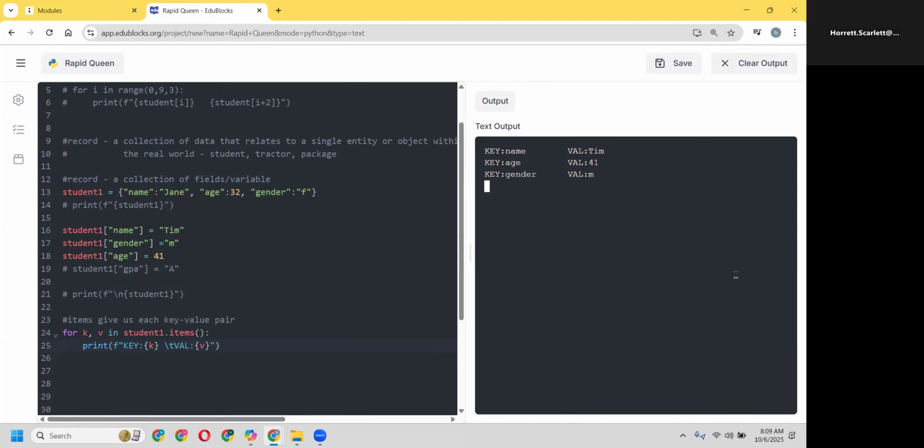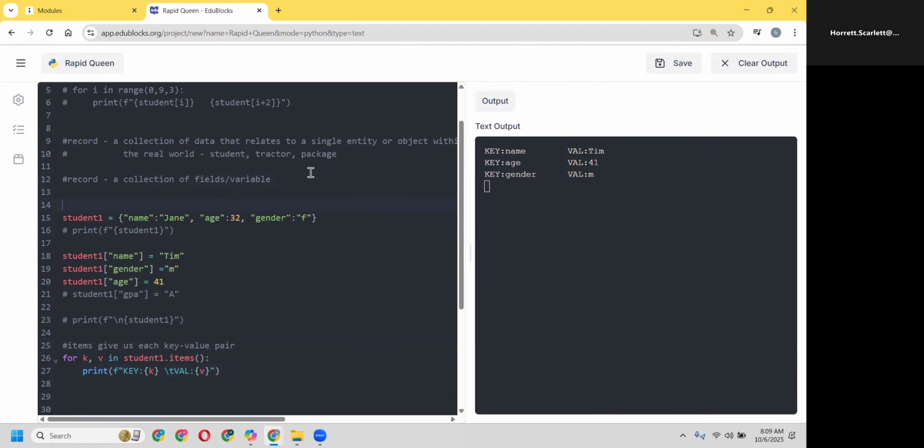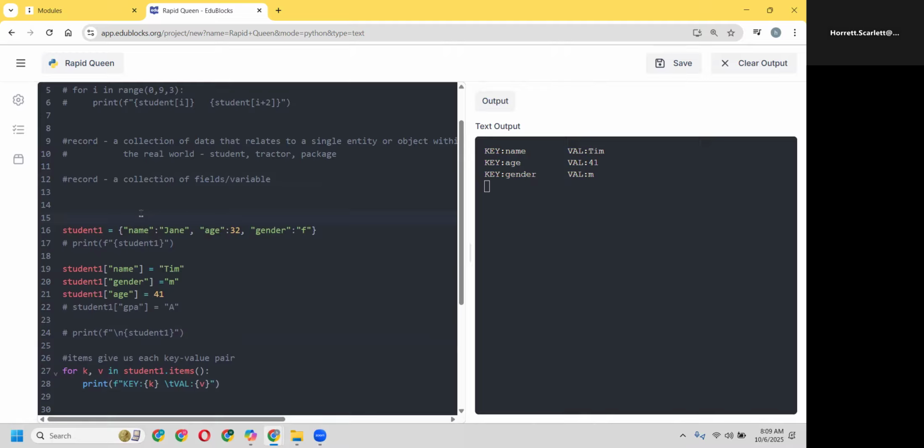So we are looping through the dictionary, which is called student one. The dictionary has 3 keys and 3 values. So in terms of the keys, we have name, age, and gender. And we're seeing the 3 keys here being displayed: name, age, and gender. And for the values, we have Jane, we have 32, and we have female.